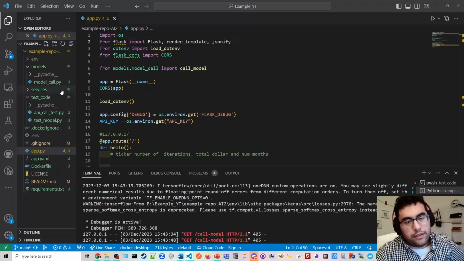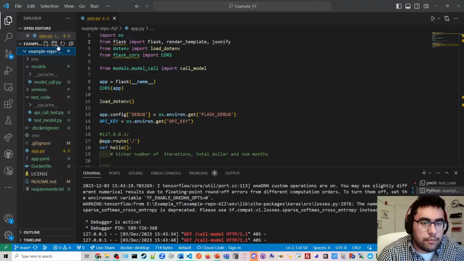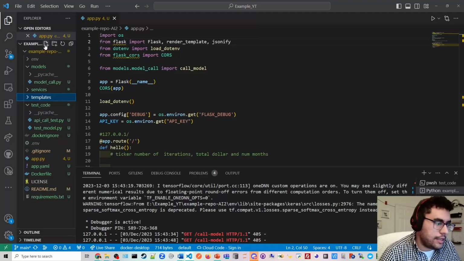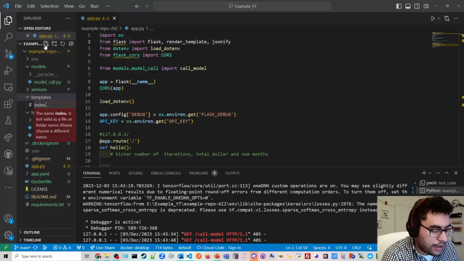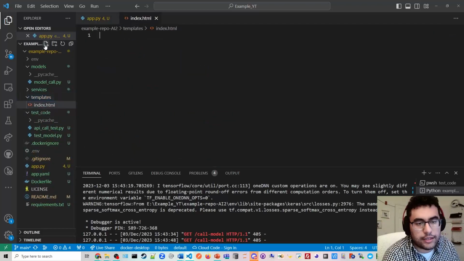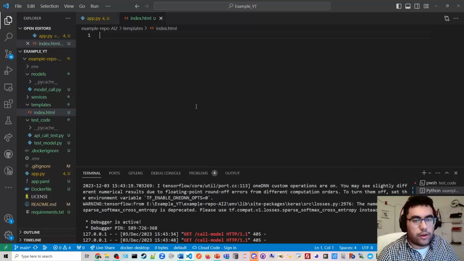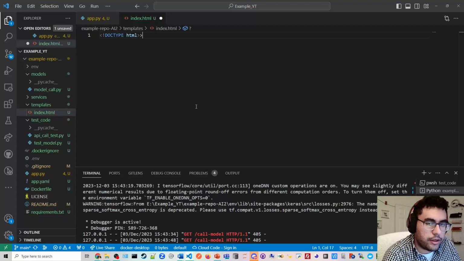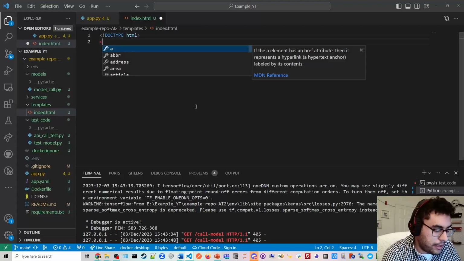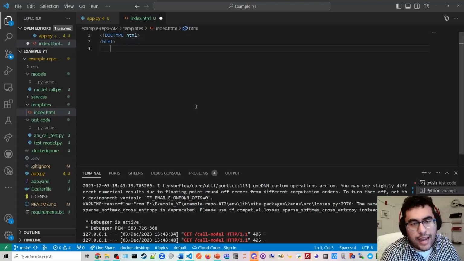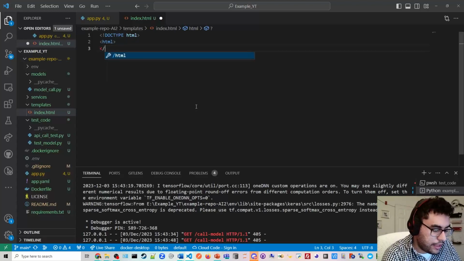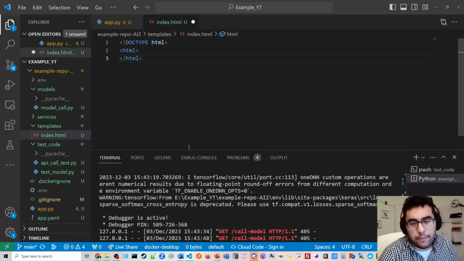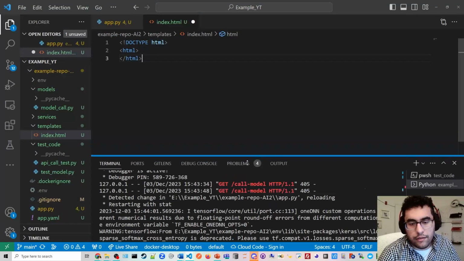So first thing we need to do here is create a new folder called templates for our Flask app. And then inside templates, we can go ahead and create our HTML file, index.html. Now we're going to get a basic structure up. If you're not familiar with HTML, you get this doctype, and then you have these tags. So you have an open tag, and then you close the tag. So we've closed the tag here. Let me zoom in a little bit.